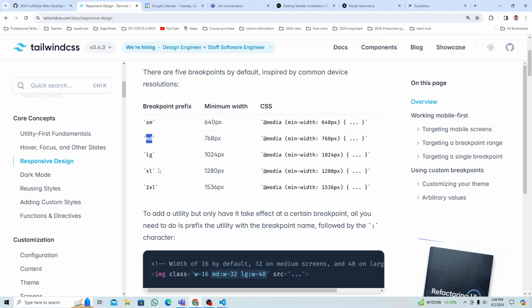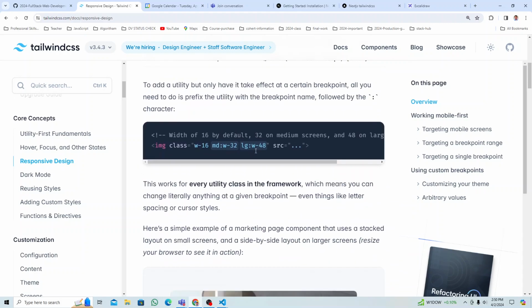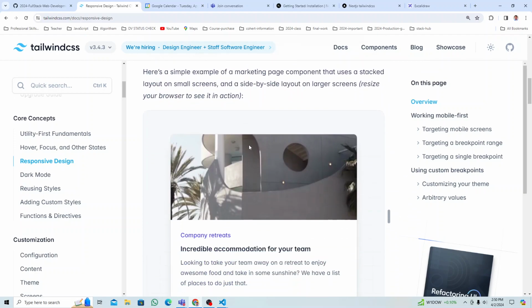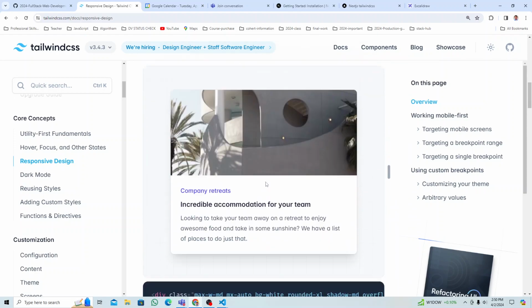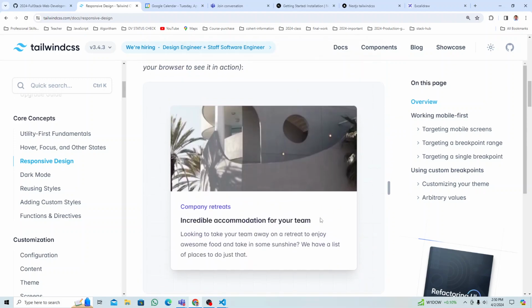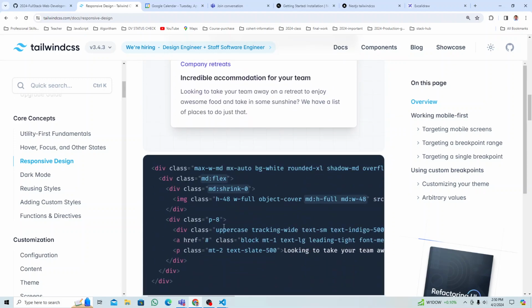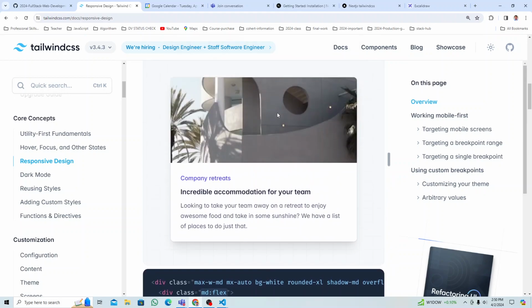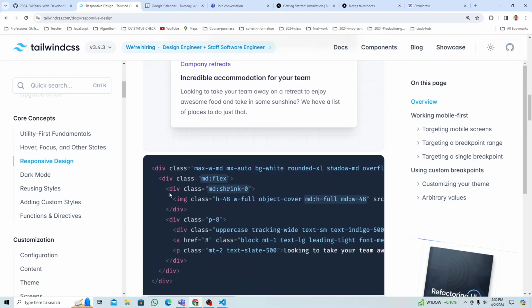So if there are more breakpoints, you can call LG, XL, 2XL. But if not, it's just the MD, and or small. You're going to learn it by practice, a lot. So even if you want to create this card, look at that. This is a nice card here, and this is the code. So give it a try: just bring one image, add that image, and see how it works in your HTML.